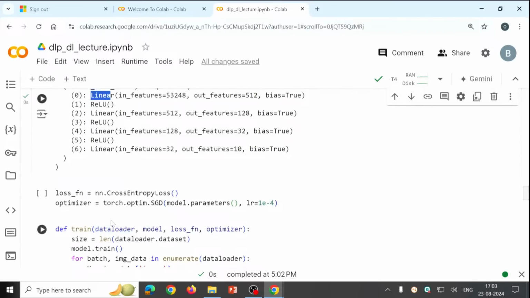Next we need to specify a loss function, right? This is how our neural network checks the quality of the output produced by the model.